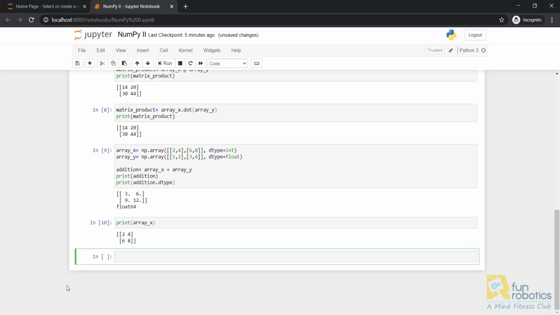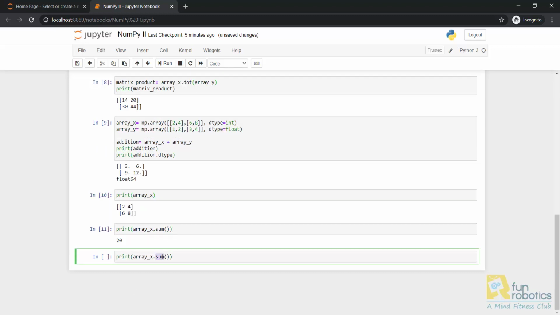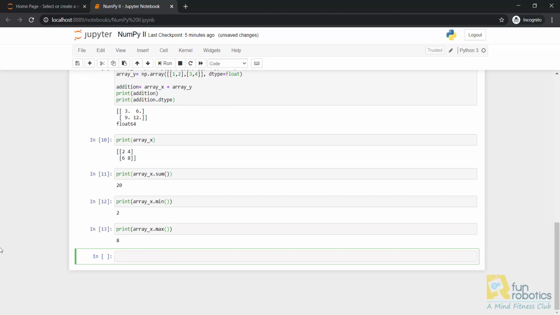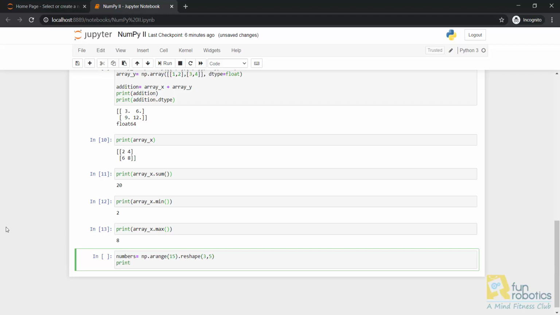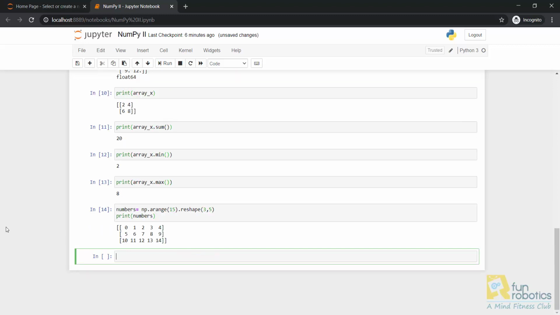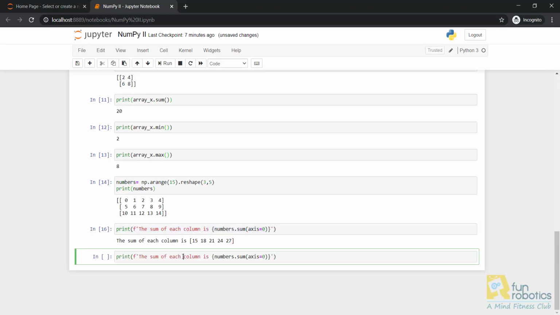NumPy also has sum, min, and max functions implemented to be used, as you can see. You can use the reshape method to control the rows and columns in your array as you choose. The operations we covered so far apply to the arrays as a whole, regardless of its shape, but we can specify an axis parameter to apply them to that dimension specifically, as you can see.